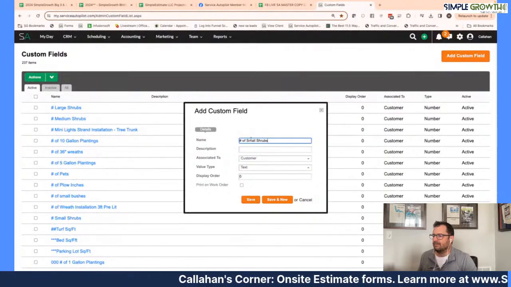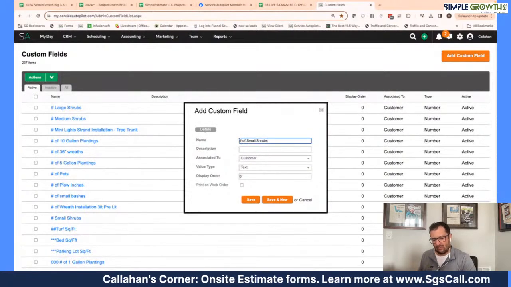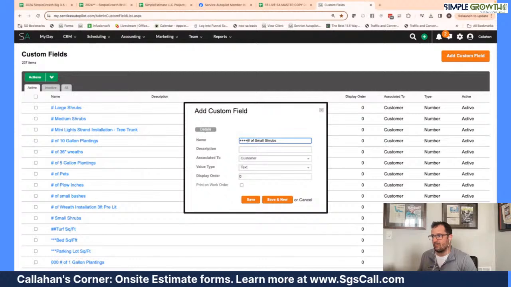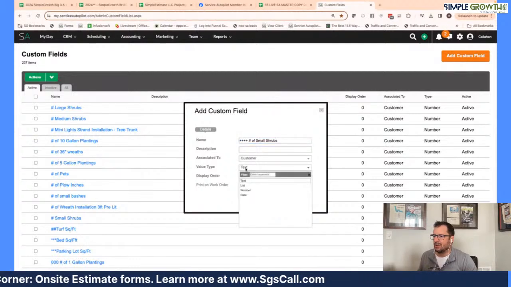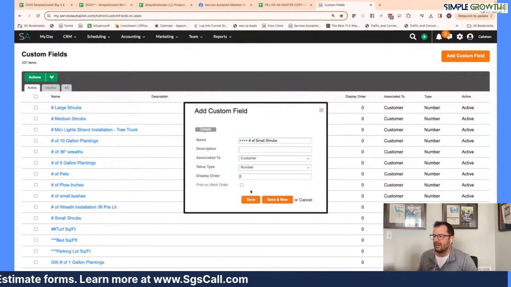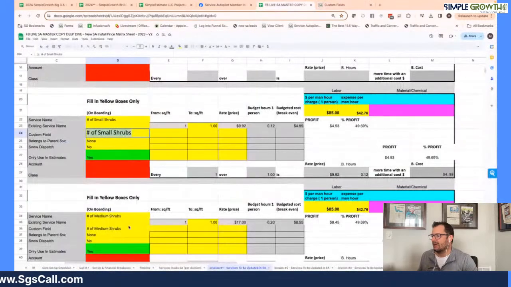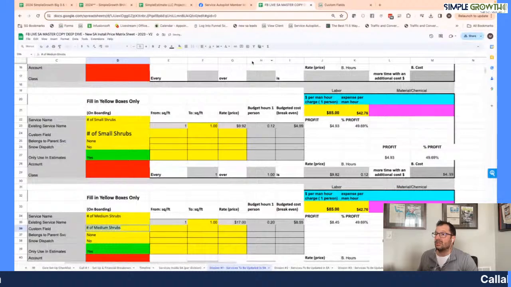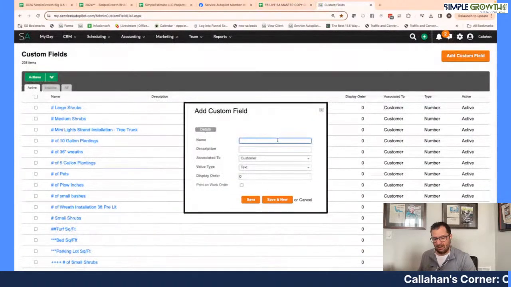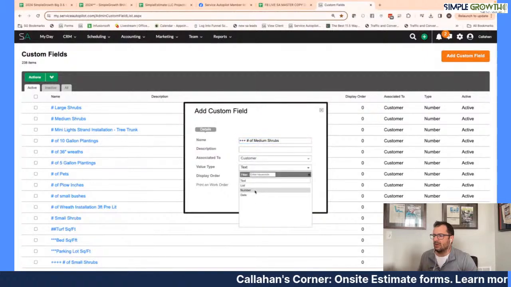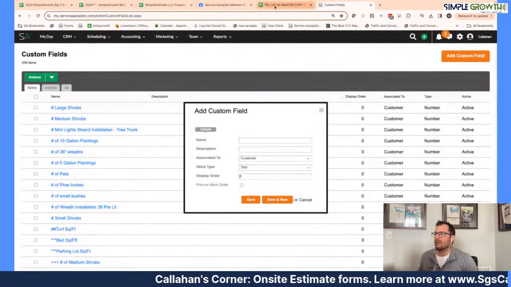Here, Ryan. And customer, and it's going to be a number, so we can do some math on it. If we wanted to print on the work order, we'd hit here. So save and new. We're going to jockey back and forth to the Simple Growth Blueprint where we've tested the math. And that's going to be a number. Save and new. And now we've got our large shrubs.